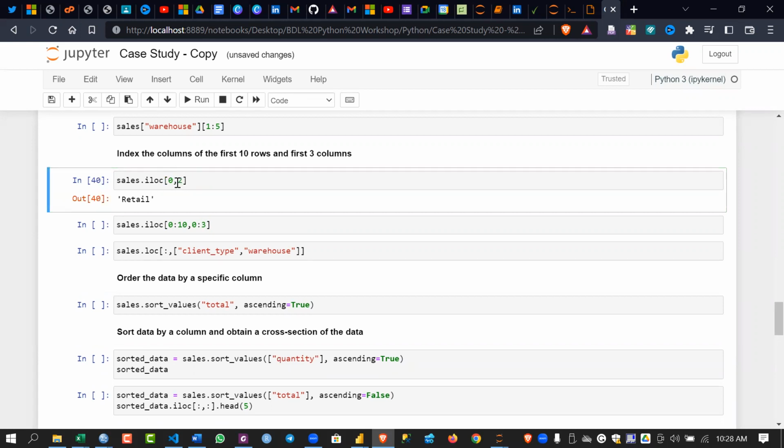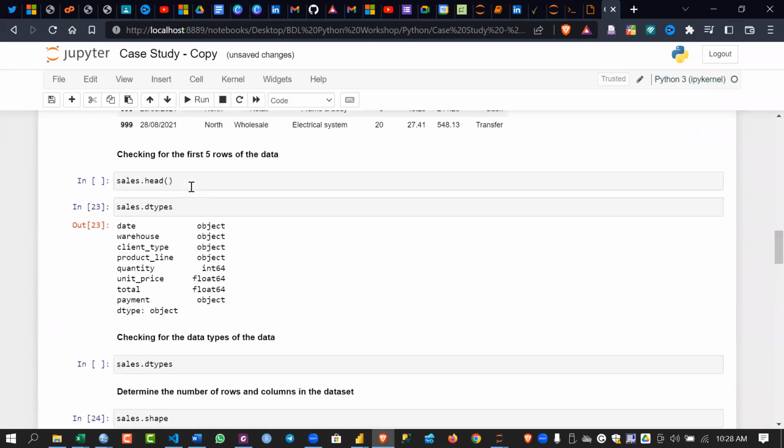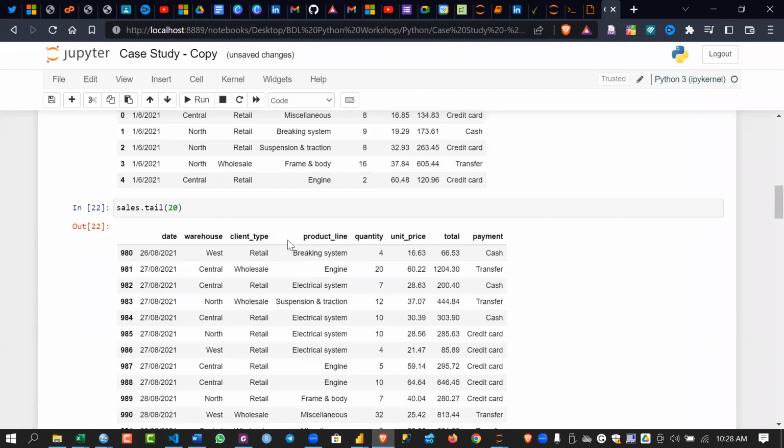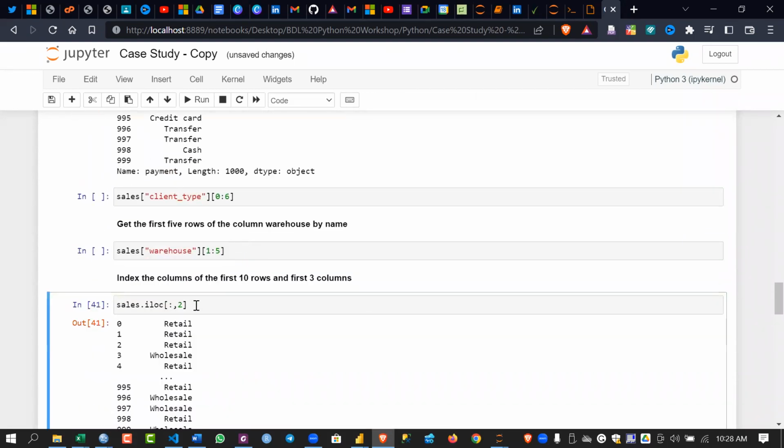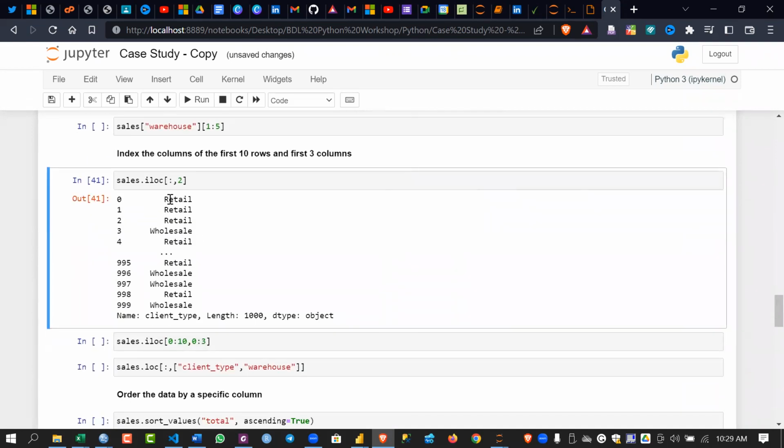Okay, what if I now want to subset all the rows, but only column 2? Because if you go back, you can see that column 2 is client type. So you just go back and run this. You can see this gives us all our values in the rows, but only for column 2.